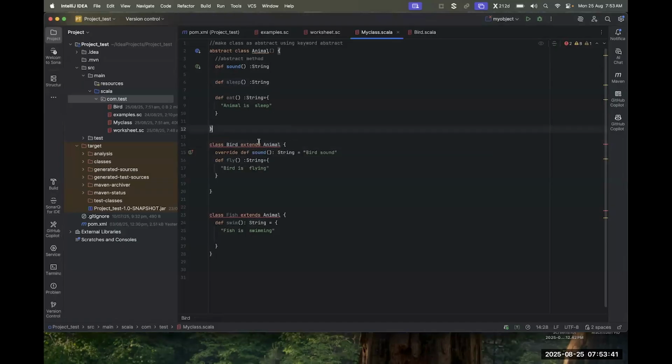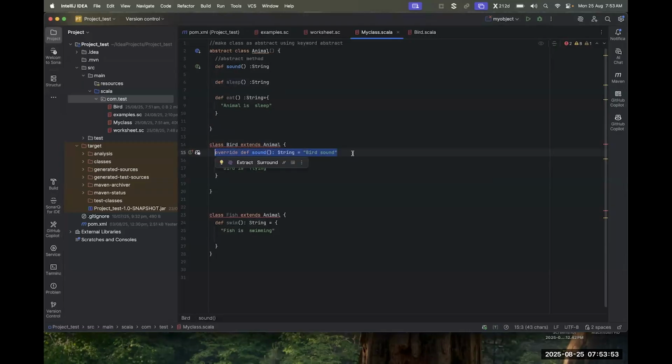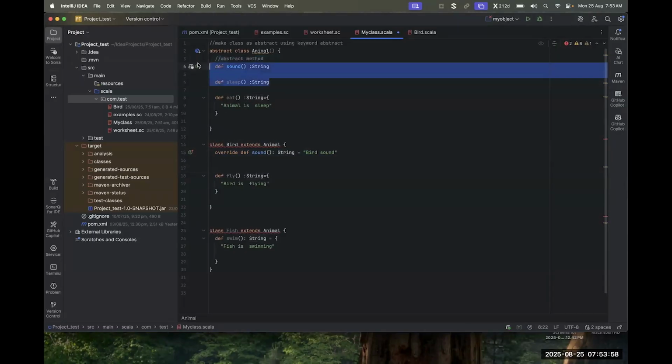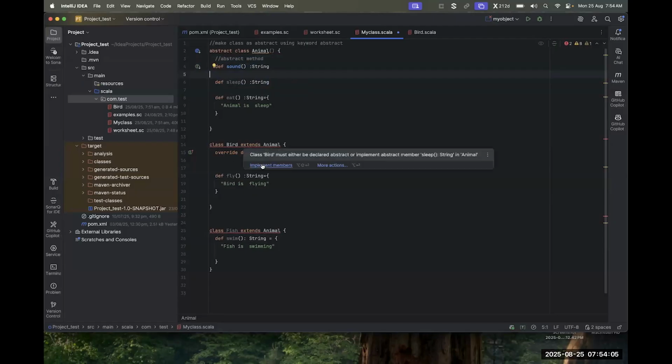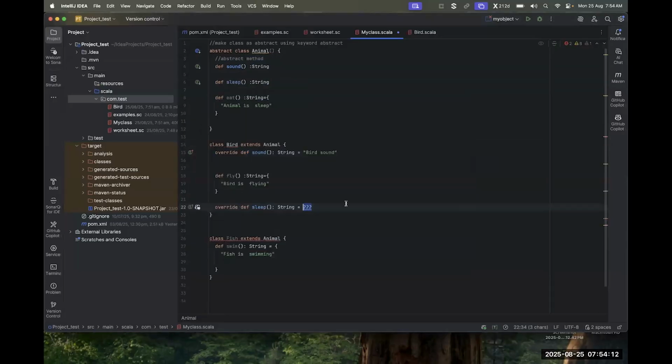As you are seeing, it is telling that class Bird must either be declared abstract or implement abstract method sleep. I have already implemented sound here using the override keyword, but I have not implemented sleep. As I told you, in the abstract class, all the abstract methods should be implemented in the child class. If you click here, implement members, it will show you which members it has not yet implemented, and you can click OK. And now you just write your implementation.